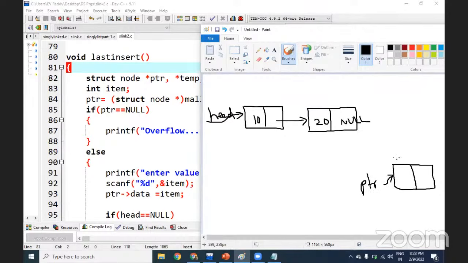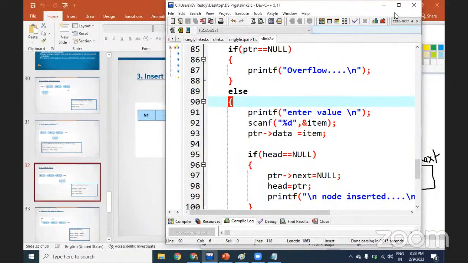Node is nothing but what? We have the data field and the next field. As you know, it is not null, it is having something. Now coming to the else part. I'm going to explain this part.